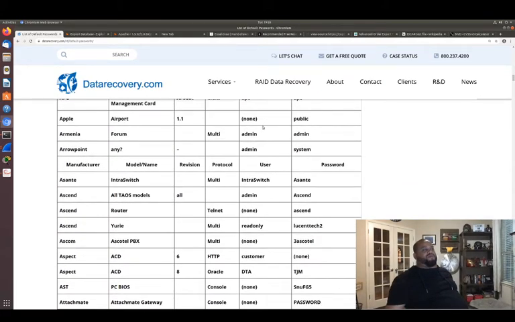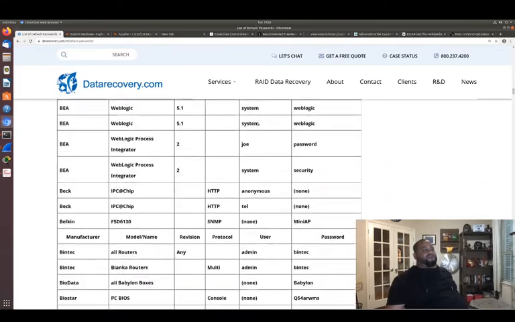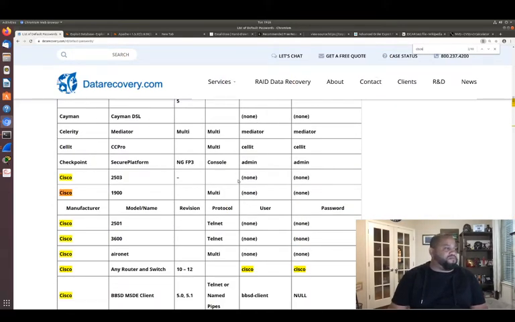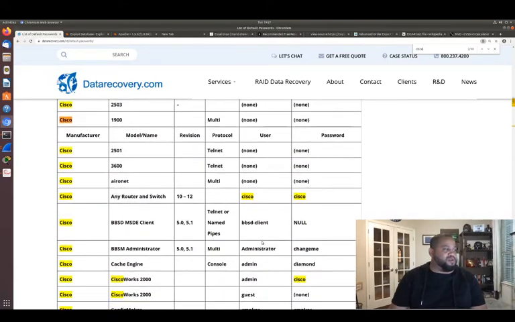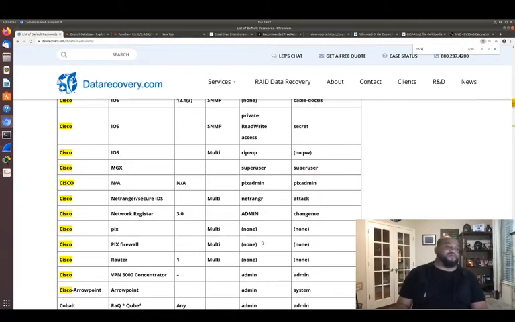Apple Airport. Somebody just said Cisco in here, so let's look up Cisco. Boom. Cisco, any router, boom, boom. It's telling all this stuff. I've actually had this happen to me before, funny enough. It didn't get compromised, but this blew my mind. I bought a switch. I don't even know how.